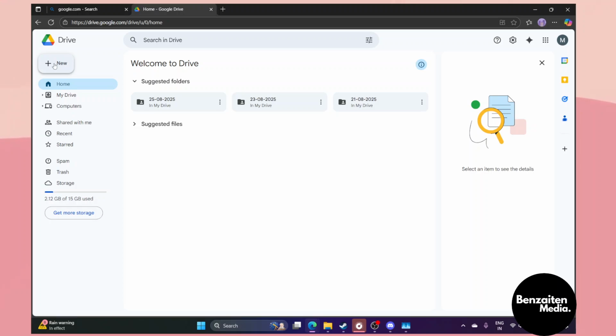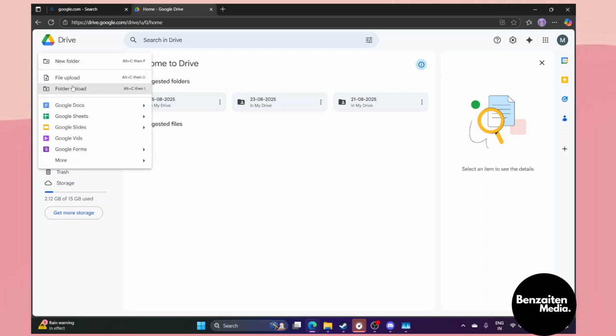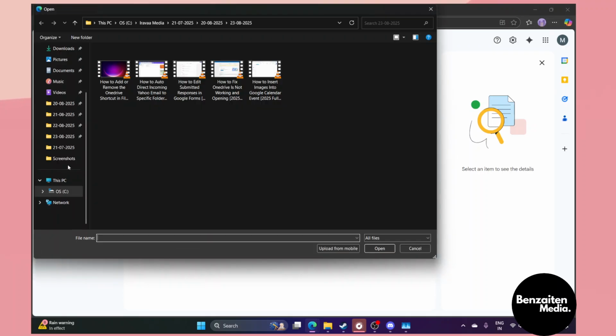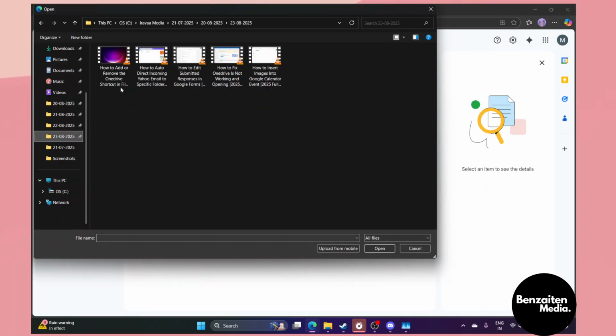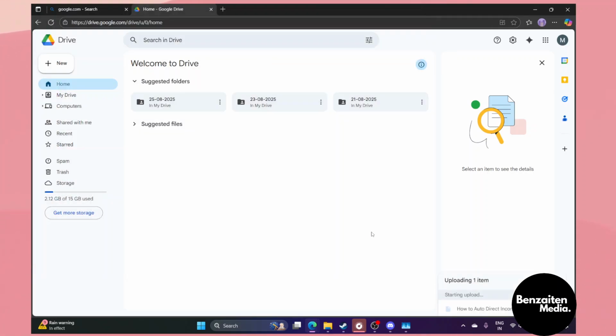Now click on the plus icon at the top left side and select File Upload. This will open your file explorer. Now you just have to select the file and click on Open.